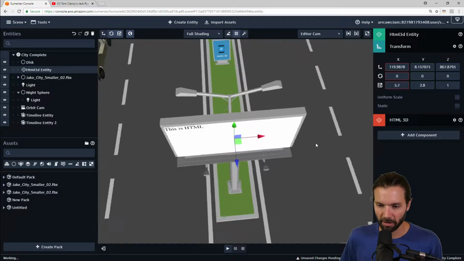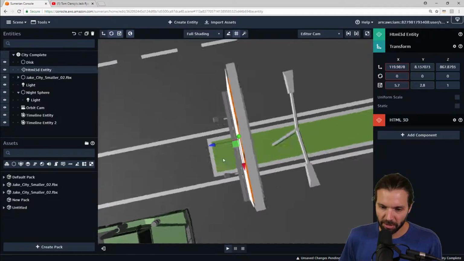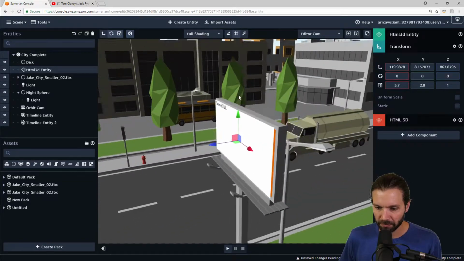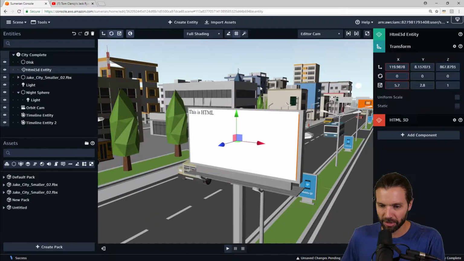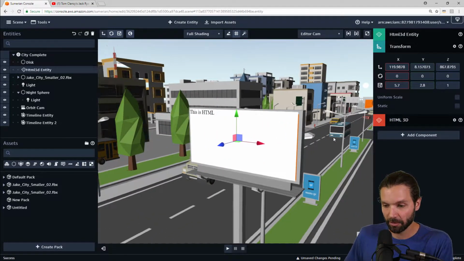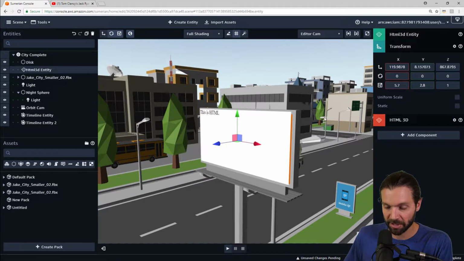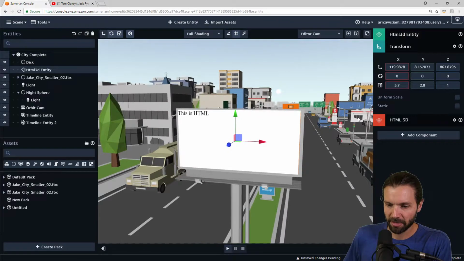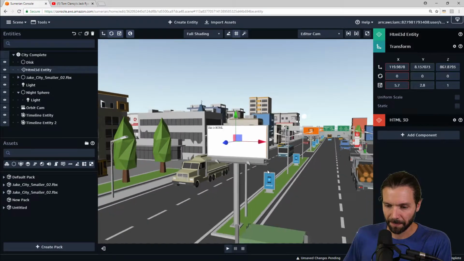5.7, that'll probably work. The issue is you don't want to do it too close to this because then you'll get some Z fighting when you're really far away. Meaning it's not quite sure which is in front, the HTML 3D entity or this billboard image or this material. So you want to have a little bit of space so we don't get as much Z fighting.